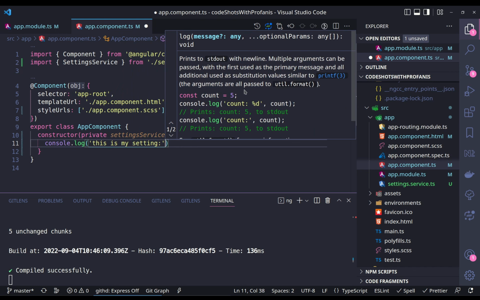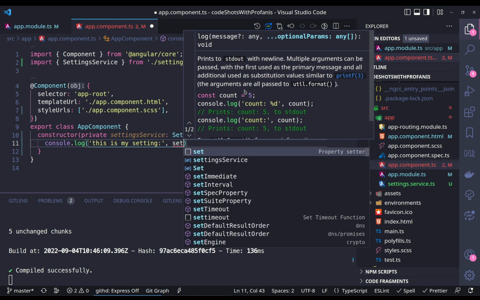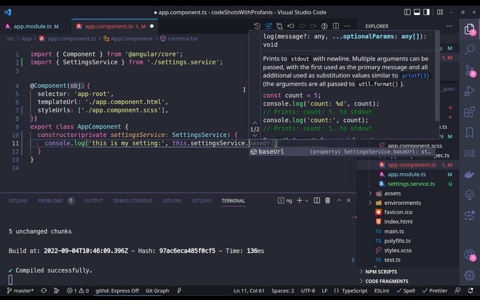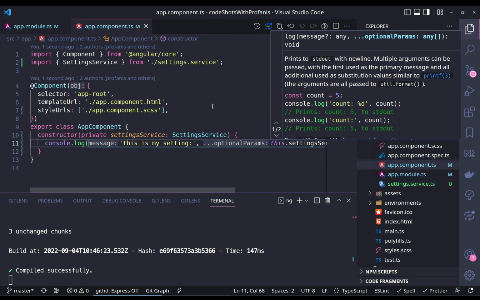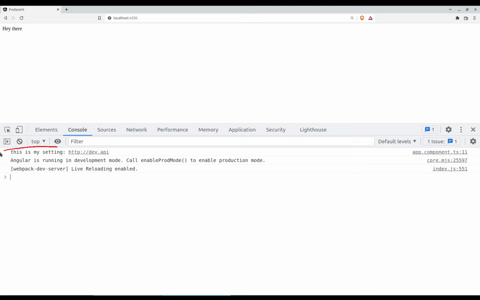And perhaps we can have here something like, this is my setting. Which setting? And this is going to be my settings service base URL. Let's go to the browser to see what we have. And here it is. This is my setting, which is the dev.api. Great.